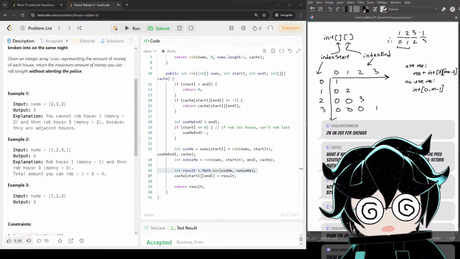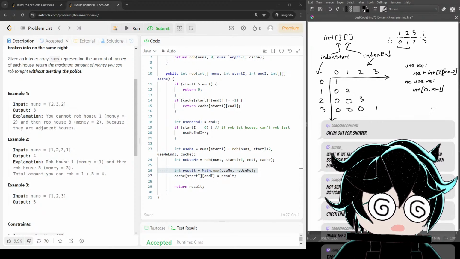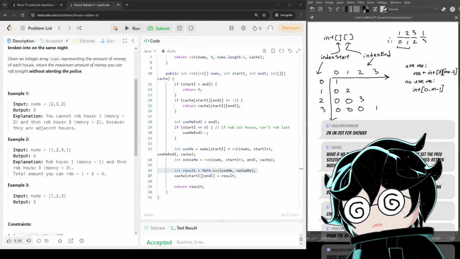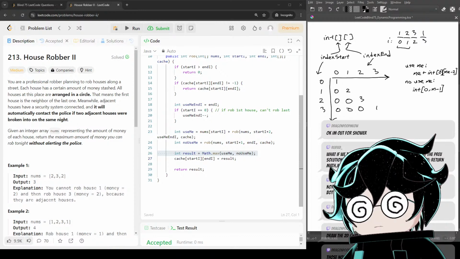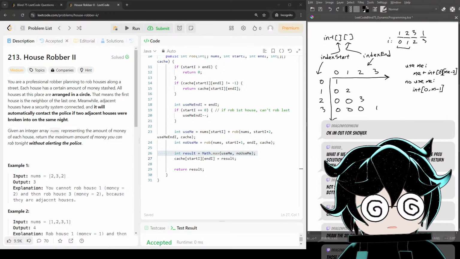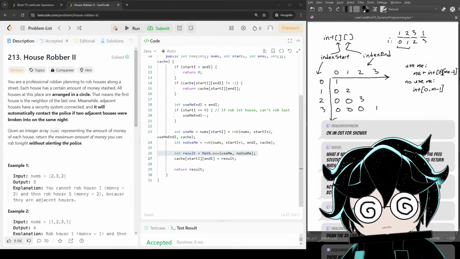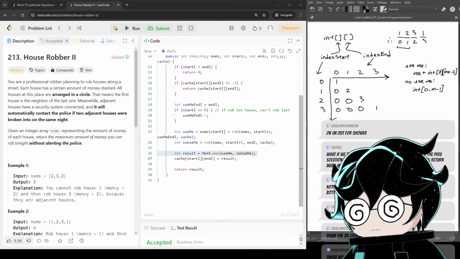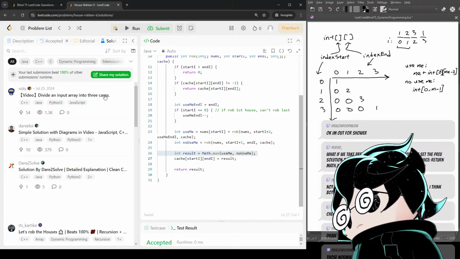Is it even worth doing bottom-up programming for this? I feel like this is way more confusing to do than recursive. I definitely would not be going this route in a coding interview setting. I would go for this. Let's see what other people are doing, yeah?